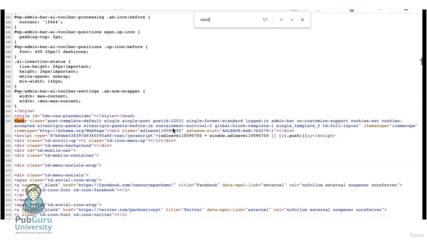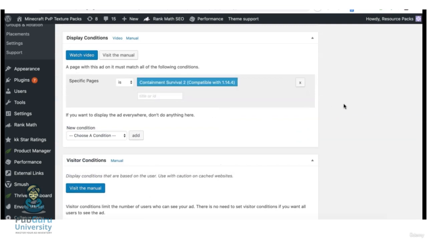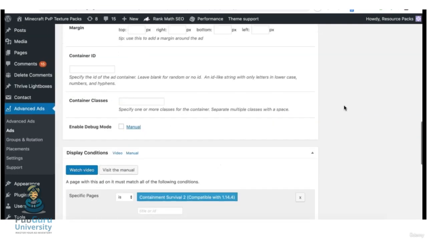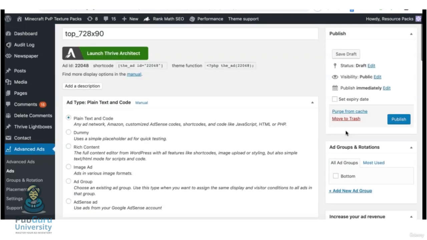I look for the opening body tag. And in WordPress, you're going to see the post ID number. Grab that number, paste it in there, click, and done. So this code won't show up on any other pages but this one. Then you can go ahead and publish.